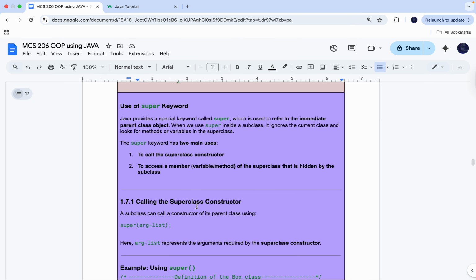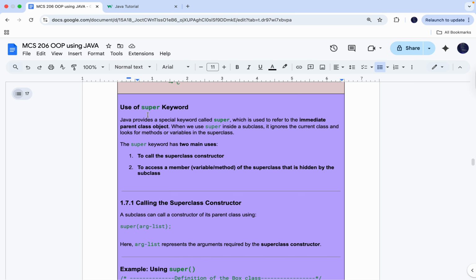Now the use of the super keyword. What is the super keyword's role in Java? Java provides a special keyword called super, which is used to refer to the immediate parent class. Super means the one at the top.